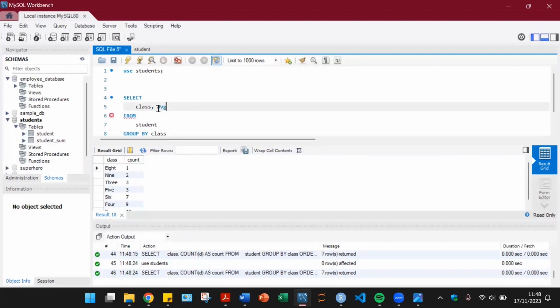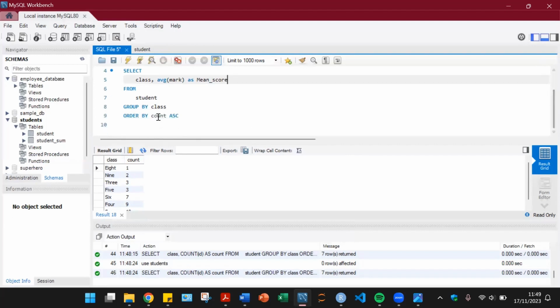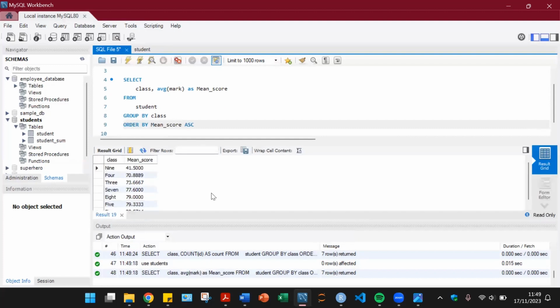We'll have average score, that is average of the mark, and as the mean score, let's have that as the mean score, and use this to order the student by ascending order. There we go. Class 9 has 41 as the mean mark. Class 4 has 70, and class 6 is the highest with 82 as the mean score.